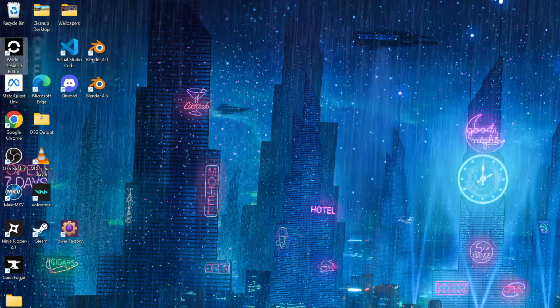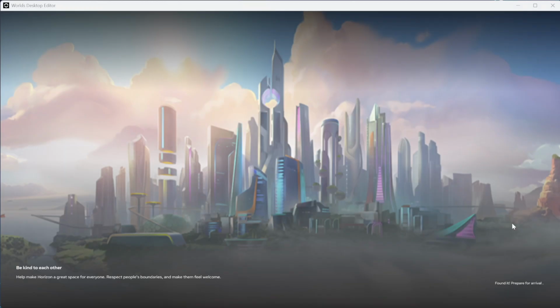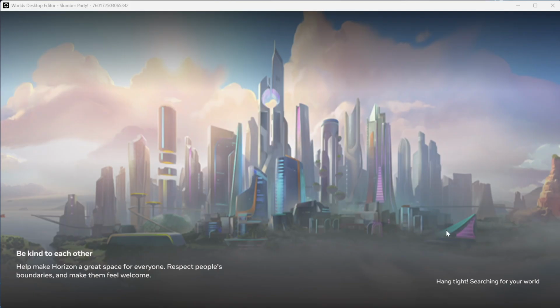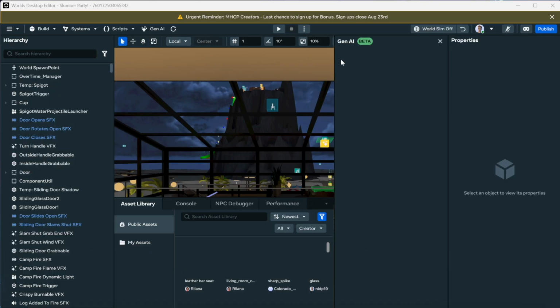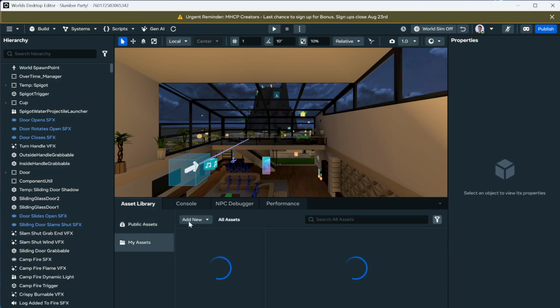Jumping into Horizon Worlds. It'll take a second to boot up. Give me a moment to load into a world. All right, we should be loading in soon. This is Slumber Party, and boy, oh boy, is it coming along. I cannot wait to launch this world. So if you haven't seen this in a hot minute, oh man, I'm just very excited.